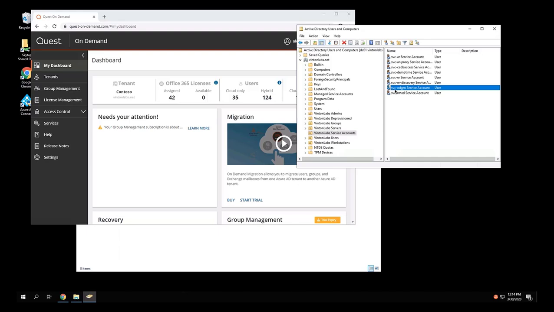You can see here that I have an on-premises service account called SVC-ODGM for on-demand group management. Now, I have gone through the process of doing a least privilege delegation for this account. That is, I know all the groups that I want on-demand group management to be able to manage are within this OU structure here. So I use the delegation wizard to allow this account the rights to be able to manage the membership of groups within there.